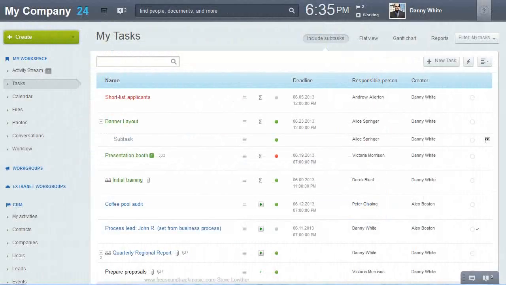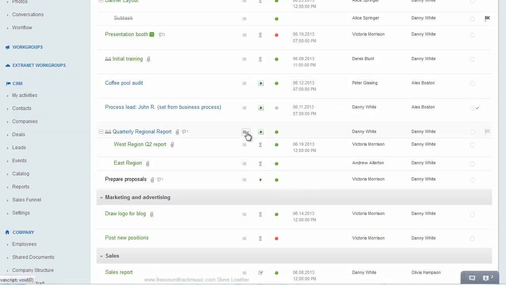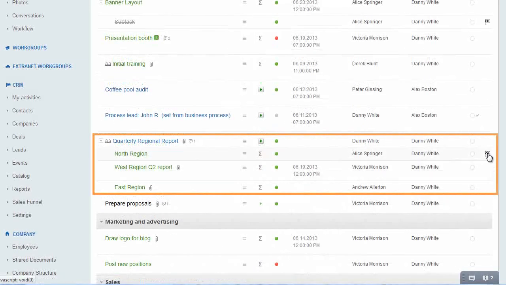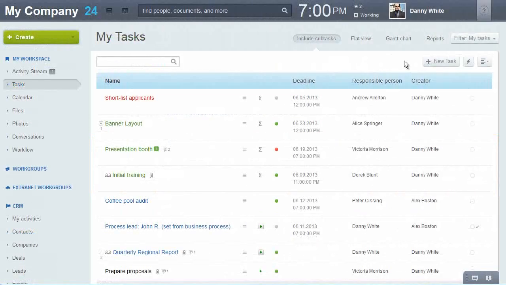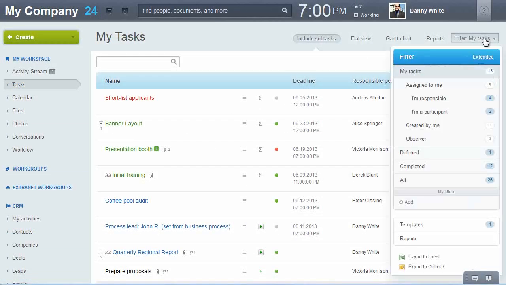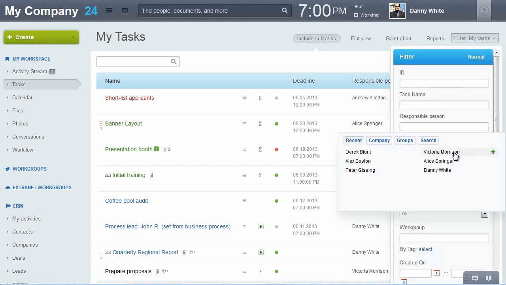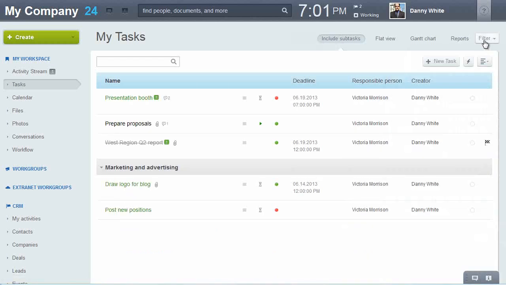Any number of subtasks can be created for each main task. A subtask is independent but displayed under the main task, so progress is easy to monitor. Filter tasks in any way you need and create preset filters. Get any cross-section of your task list using these filters.